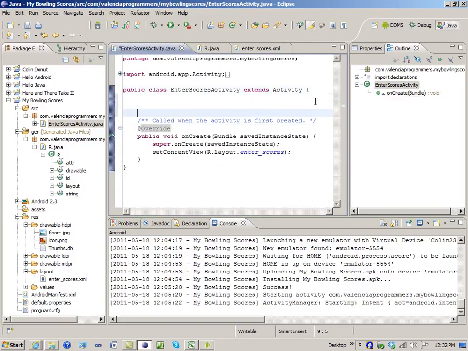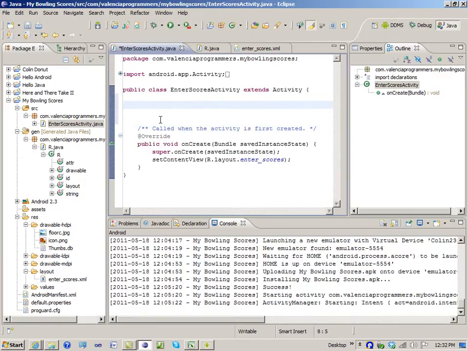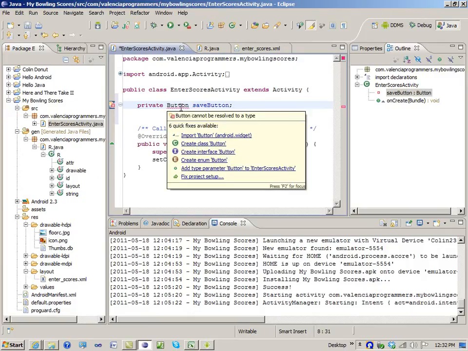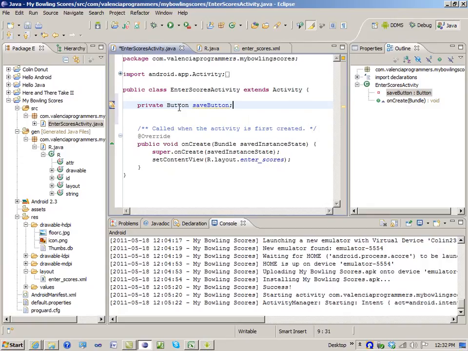So the first thing that I want to do is we'll do just one first. Let's do a button. So inside of this enter scores activity, we're going to make an instance variable, for goodness sake, a button reference, and it's for the save button. So you remember that thing is down at the bottom of the screen. And this doesn't compile. So hover over it and say import. So from the Android widget package we have the button, and now we know about the button class.